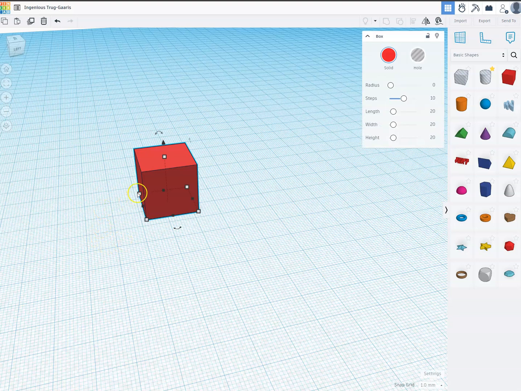The dimensioning tools are these squares here. If I hover over them, the dimensions show up. This is 20 by 20, and if I go to this one over here, it's 20 tall. So it's 20 by 20 by 20.